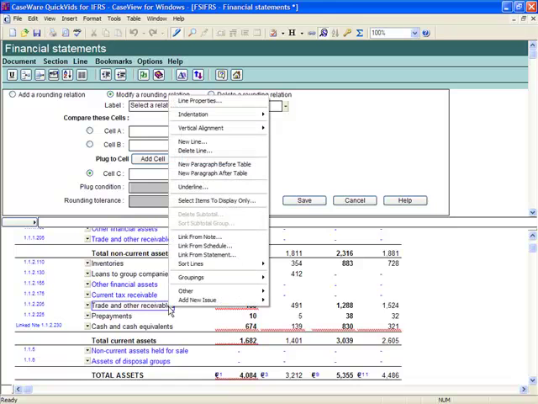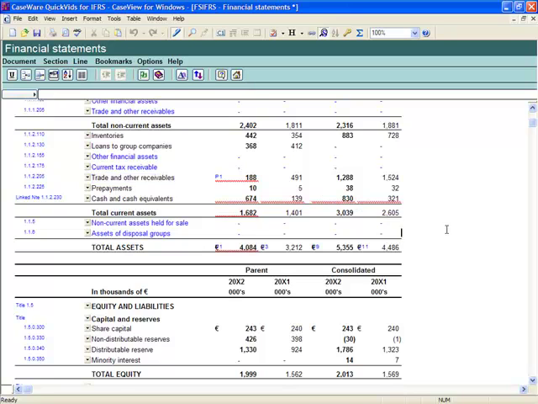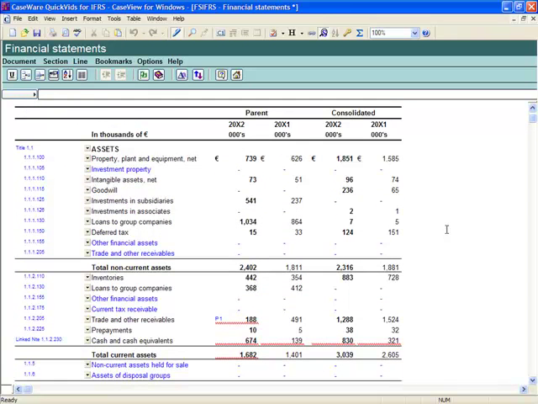Rounding relations combined with the Financials feature to link from Note, Statement, and Schedule become invaluable tools in enhancing the ability to automate your financial statements. That concludes the quick vid on rounding relations.